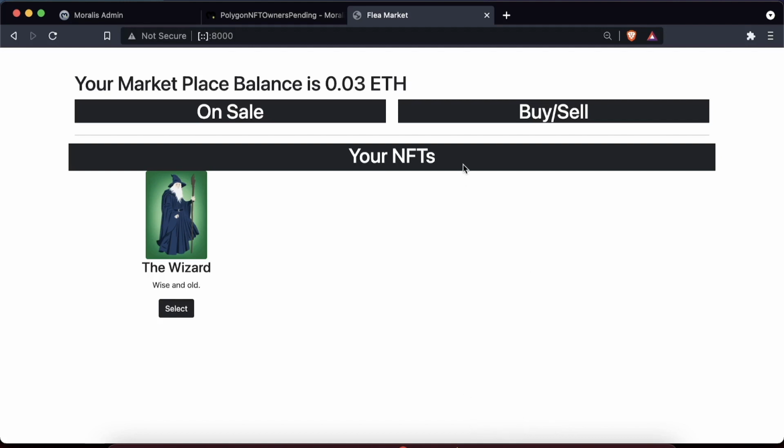We have the balance of ETH or native token of each of our users in the marketplace. We have the on sale section that shows the current offerings available in the marketplace. We have the buy and sell section that actually shows the NFTs on which we can take actions, and we have the NFT collection of each of our users.